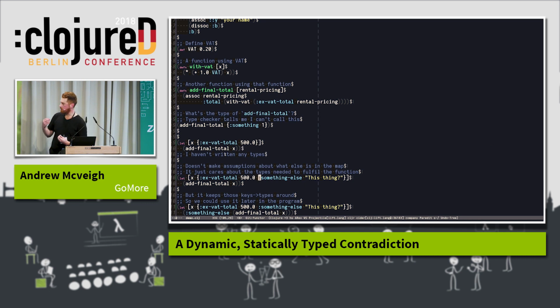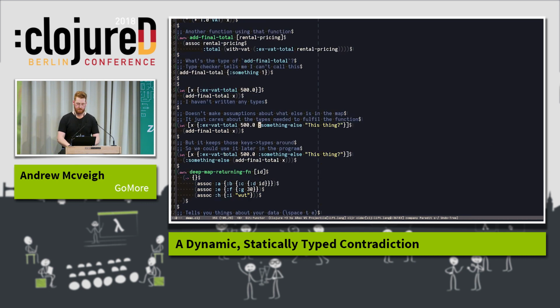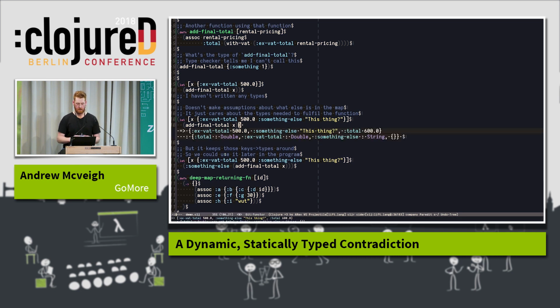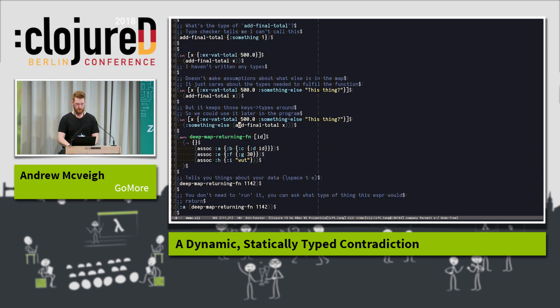And the type system and extensible records are not going to make any assumptions about the types of things it doesn't care about. So in this instance, I've got the value something else on the map, but add the final total doesn't care about that. But the value is still carried through in Clojure, and the type system keeps the type around afterwards as well. So that if you needed that something else, it would still be there to evaluate and type check.